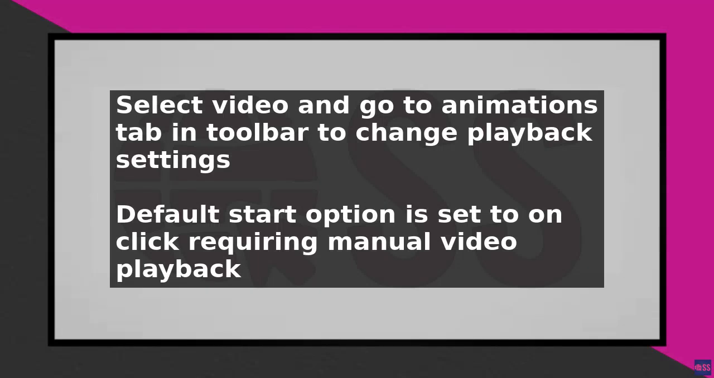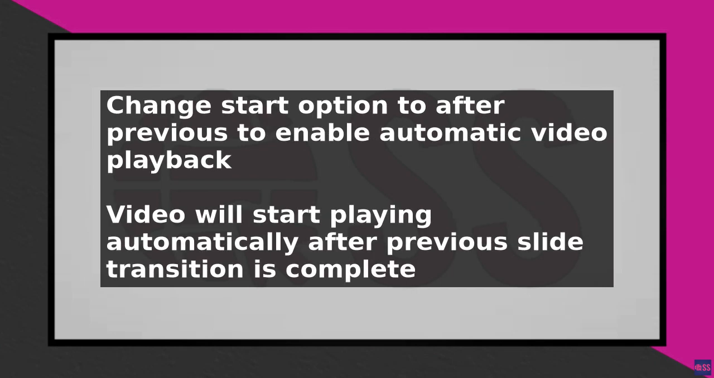To automatically play a video in PowerPoint, select the video you want to play. Then go to the Animations tab in the toolbar. By default, the Start option is set to On Click, meaning the video will only play when you manually click on it. To change this, click on the drop-down menu next to Start and select After Previous.